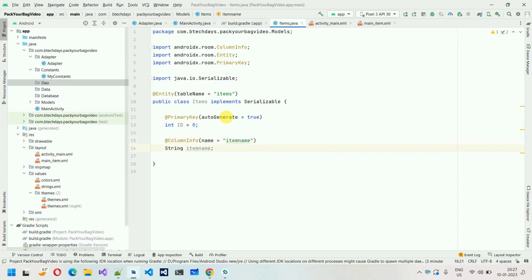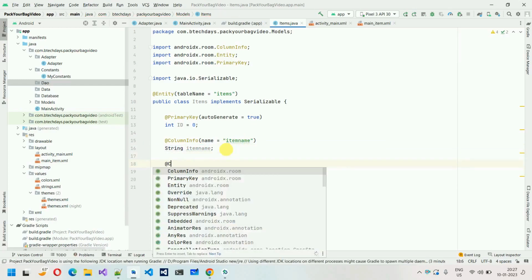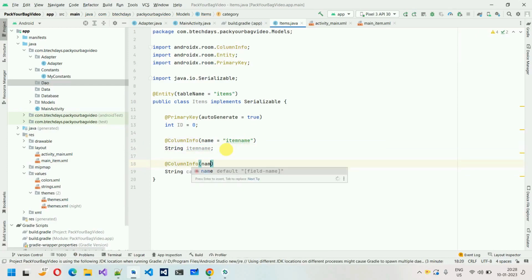Okay, make sure you keep everything in small case, otherwise it may cause issues. Okay, item name. Next thing, we need one category. Add the column info annotation, and I'm going to give this the name category.